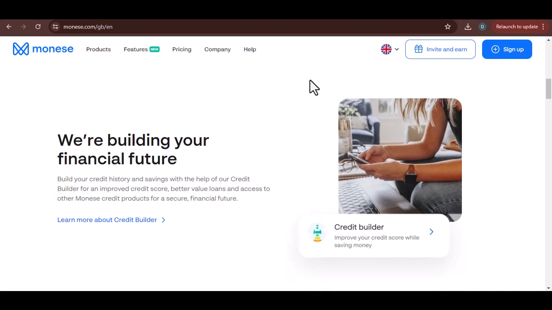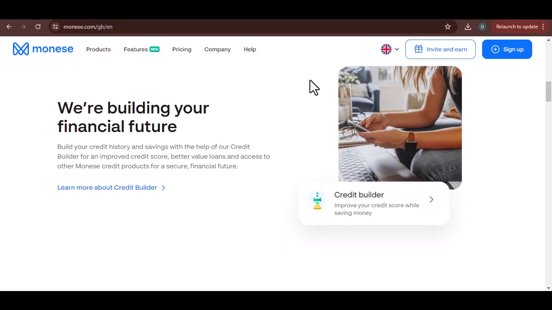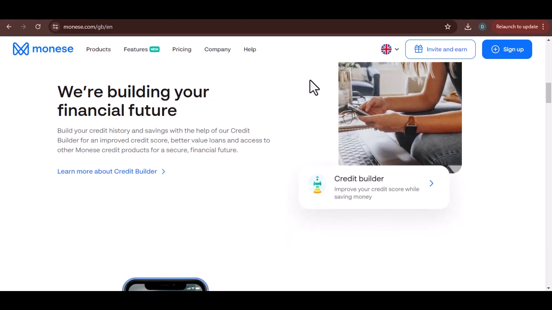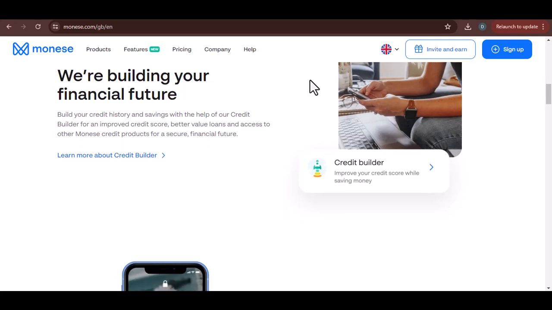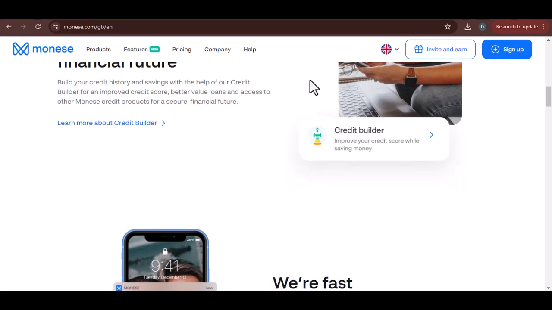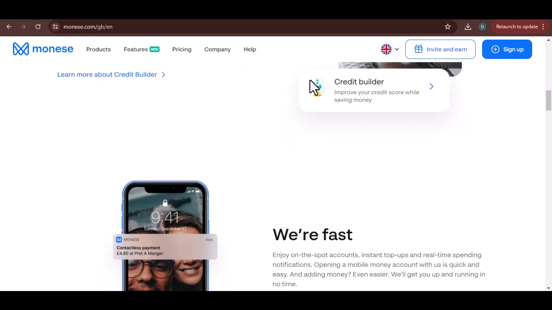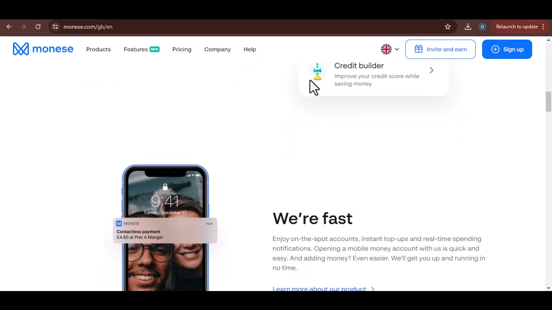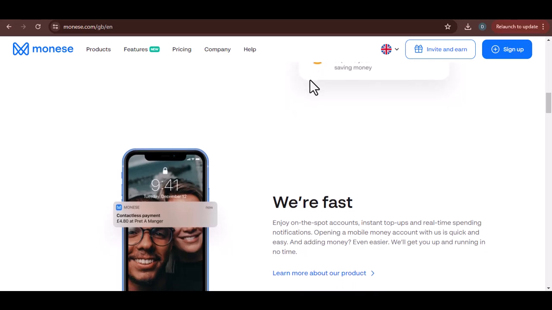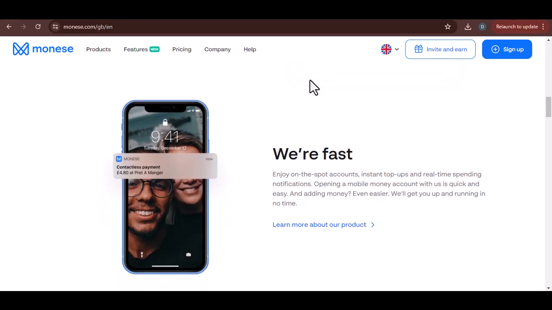Option 1, in-app chat. This is probably the quickest and easiest way to get in touch. Most issues can be resolved through this channel. To access it, simply log into your Monese app, look for the chat icon, usually a speech bubble, and tap on it. Now, be prepared for some automation. You'll often be greeted by a chatbot that will try to solve your problem. If it can't, it will usually escalate the issue to a human agent. Patience is key here.